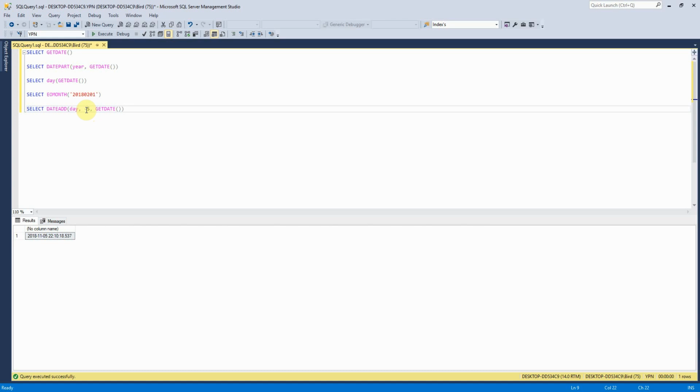You could also change that to minus, and obviously, you can put a proper date in there as well rather than using getDate there, which is cool. We can also use this for month there, year, and hour, minute, etc., etc.